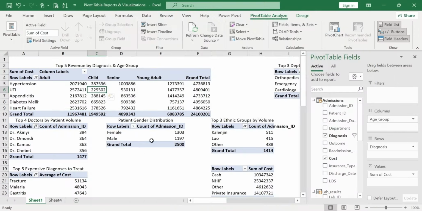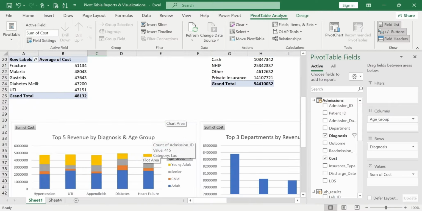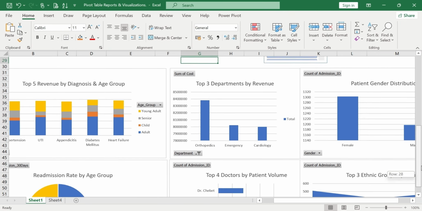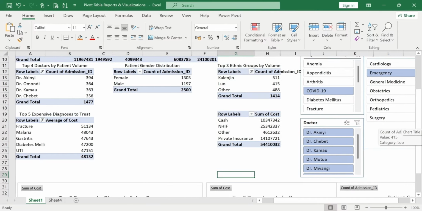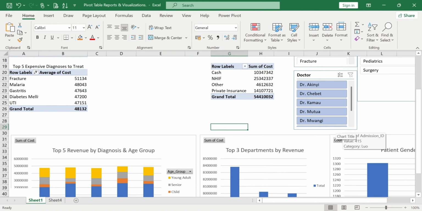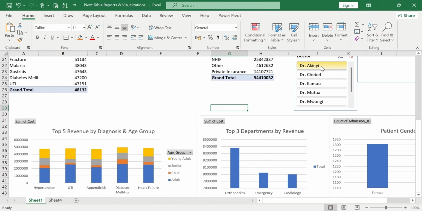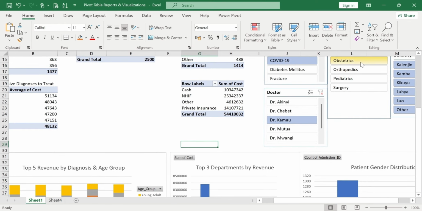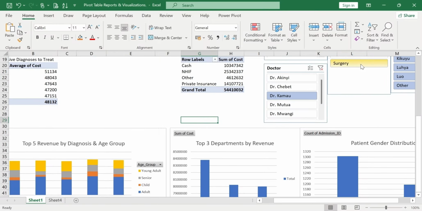Then you drag it here so that you can now have the top 5 revenue by diagnosis and the age. What you'll do at this point, because you'll realize that we had a lot of slicers. If I click on a slicer there, let's say for example this one here for Dr. Akinyi, you'll check that it's not responding. Yes, there's no response. For the obstetrics, you can check again. Orthopedics, there's no response here. For the surgery, you can also check that there's no response.